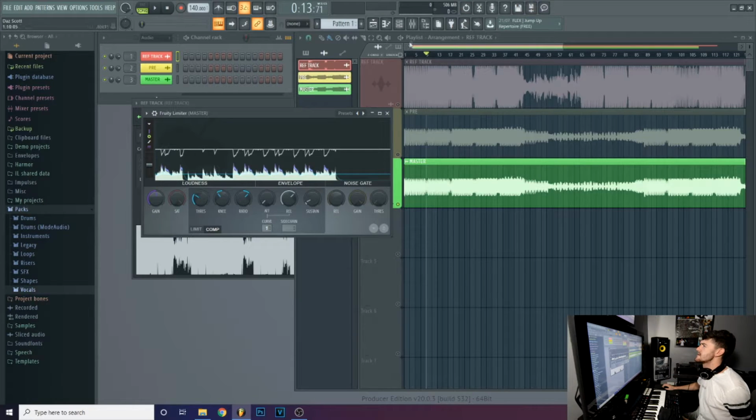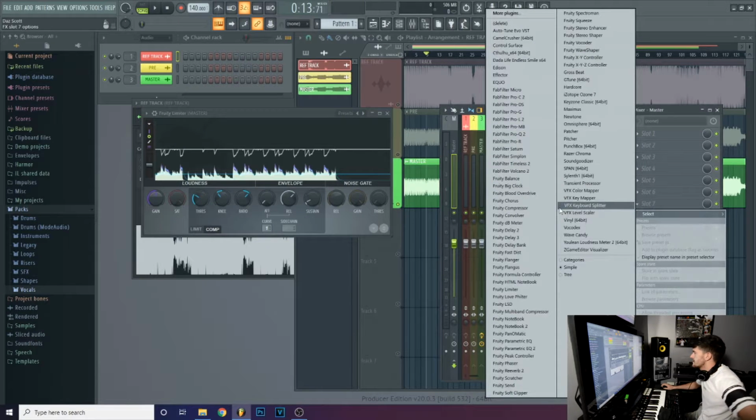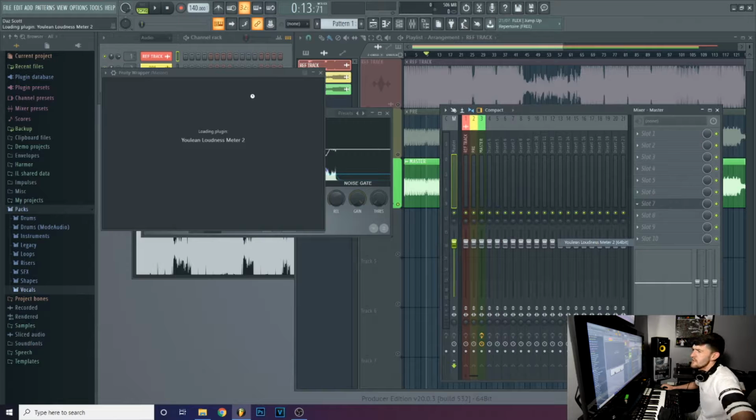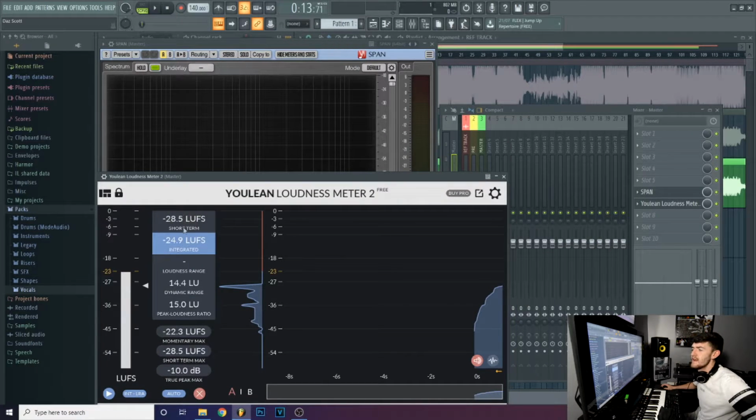The next step is we want to open up in the master channel this plugin here. This is a free download. It's a loudness meter, and what this plugin does is it gives you the loudness in LUFS. So you want to aim for about 10 or 8. I think Spotify loudness is 12 or 10, but I try and go a wee bit louder because different platforms have a different loudness threshold.